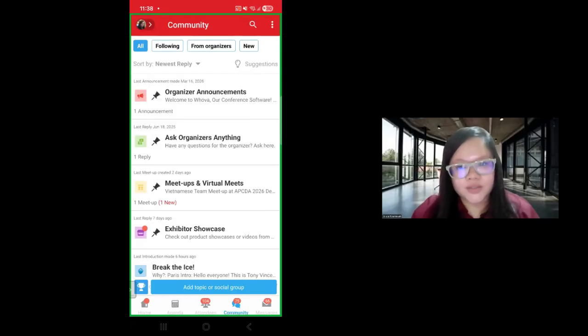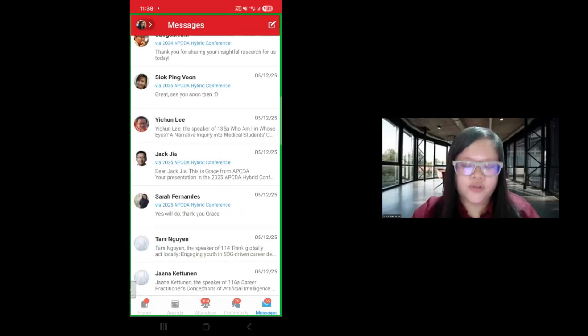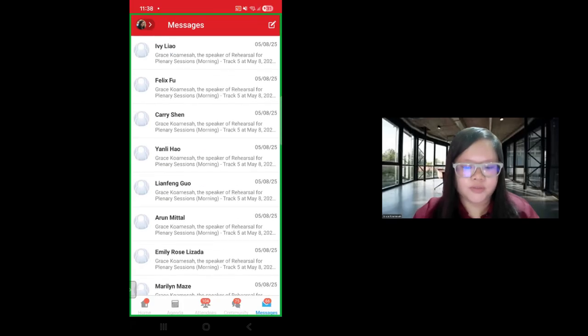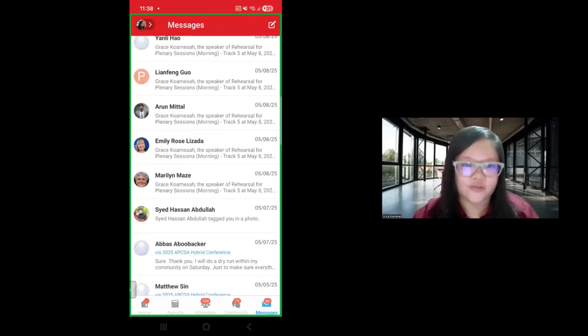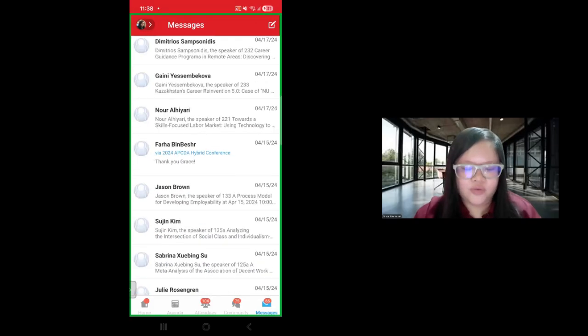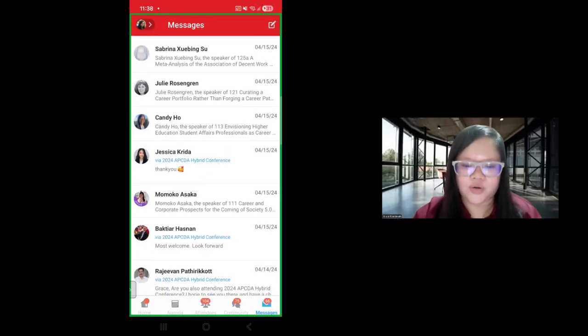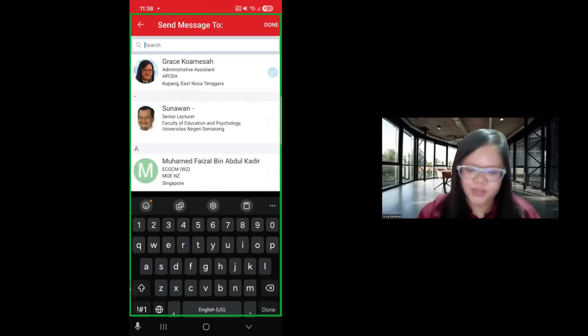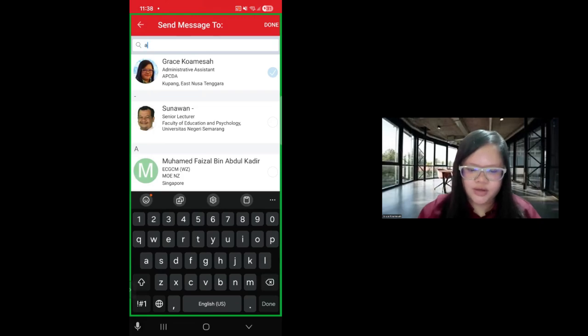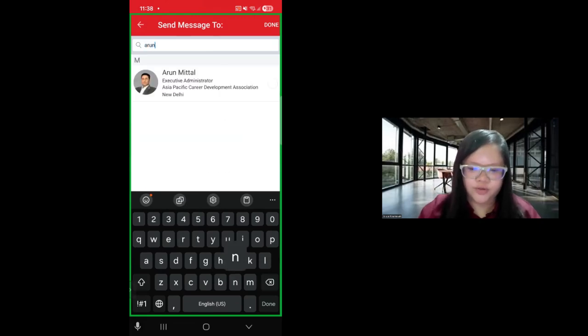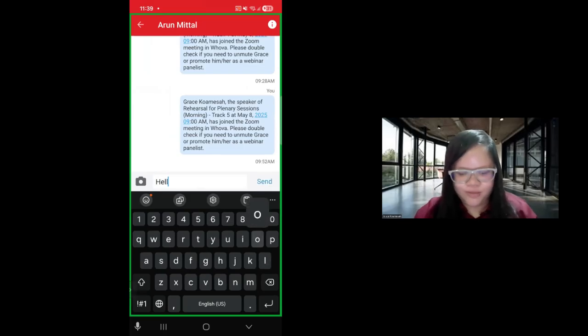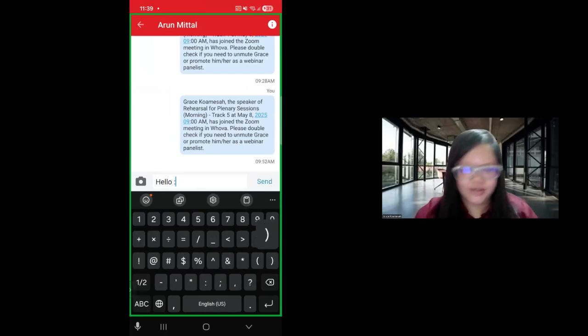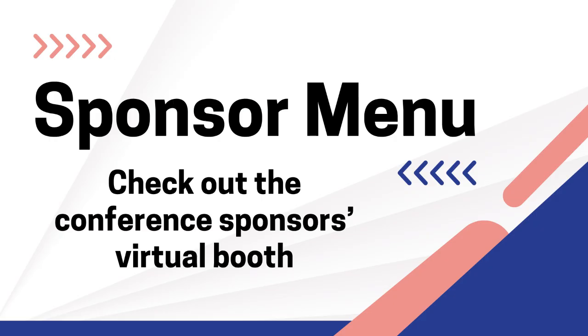You can also send messages personally or send direct message to one specific person from the messages. If you already used Whova before, then previous messages from previous events or previous conferences will be here as well. If you want to create a new message, just click on this one on top. Find the name of the person you'd like to send a message to. Let's say I want to send a message to Arun, for example. I will have to type in my new message and just click send when I'm done with my message.